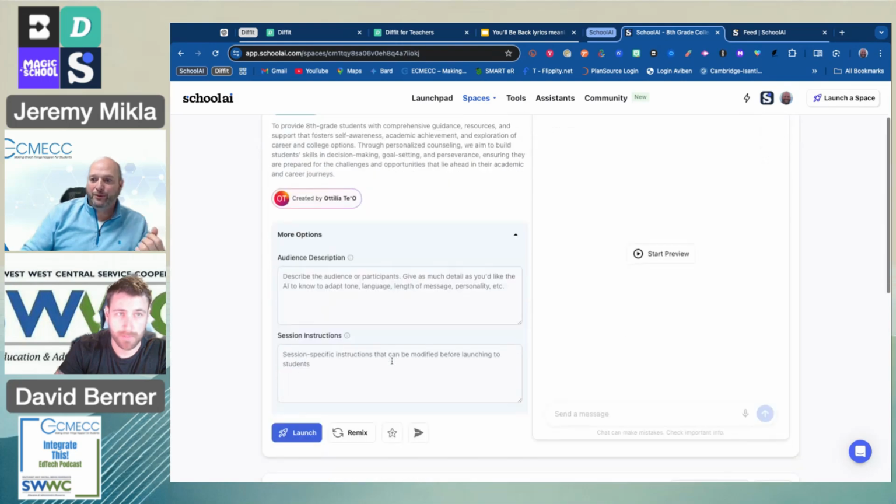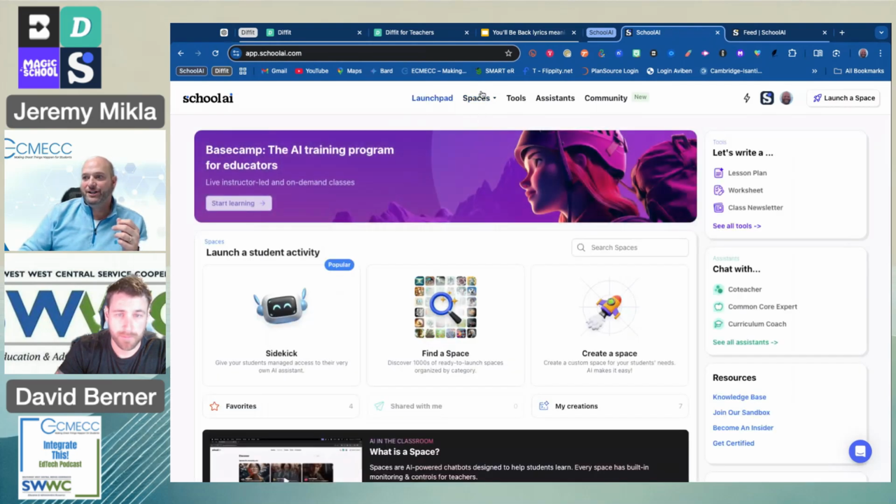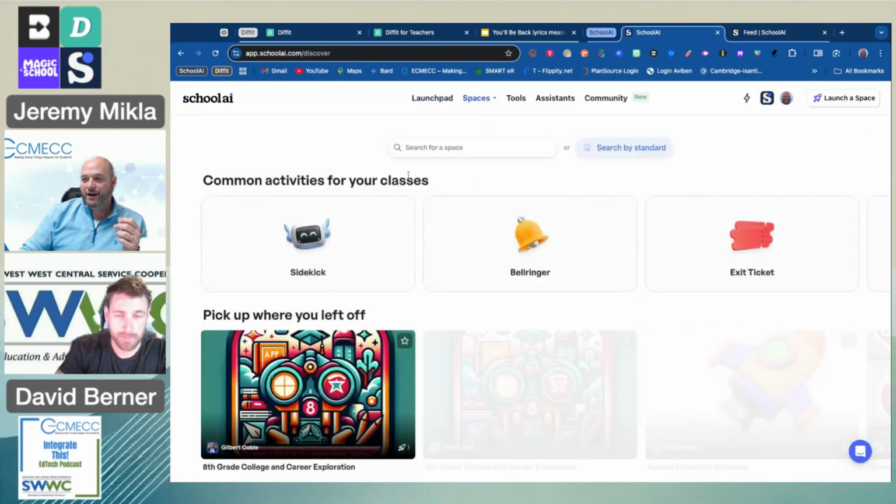I can go through and give it more instructions, more details, and edit it the way that I want if it's going to be specific to the students that I'm going to be working with. So just another great space to go to is this Discover area.